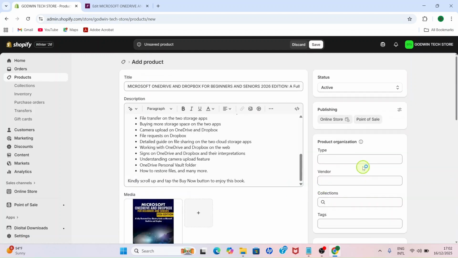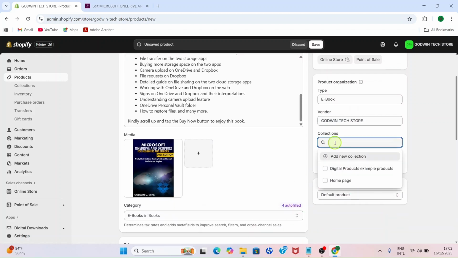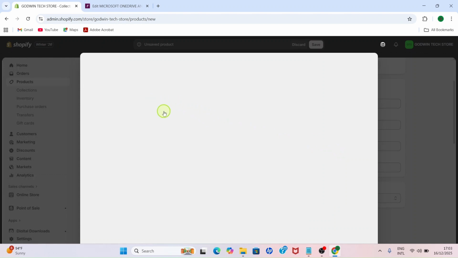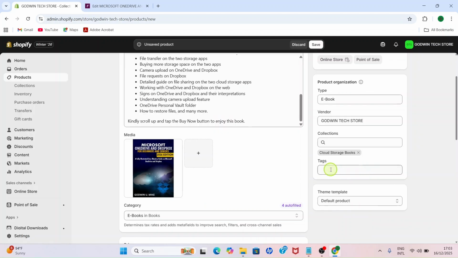But look at the tag section. You can see product categorization, product type, that's ebook, then vendor, Godwin texture, and collection. There's no collection here, and let me leave it this way. Somewhere I may just decide to add maybe cloud storage products or cloud storage books. Okay, let's add new. So let's call this cloud storage books. You can describe what it's all about from here, but I don't have that time, so I'll click on save. All right, so it has been added.